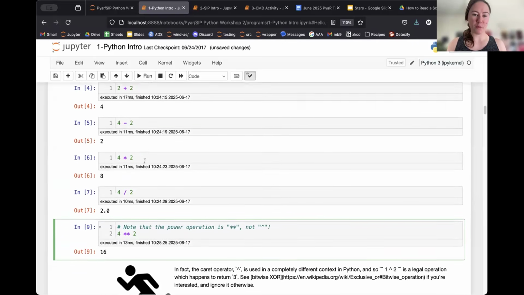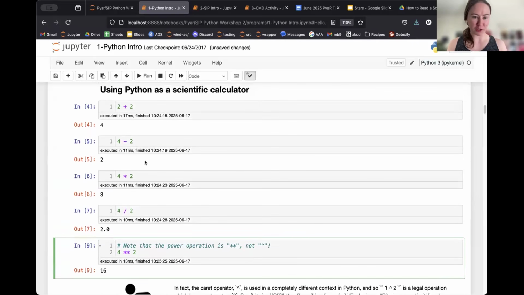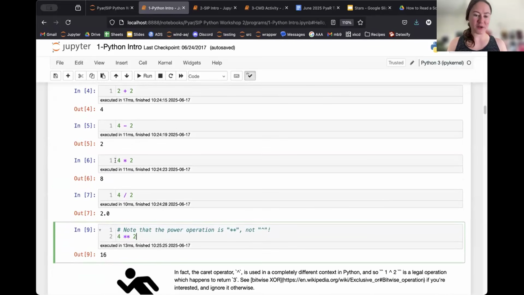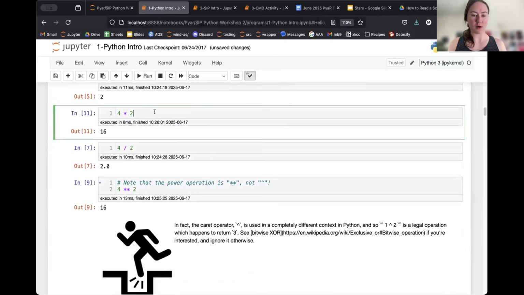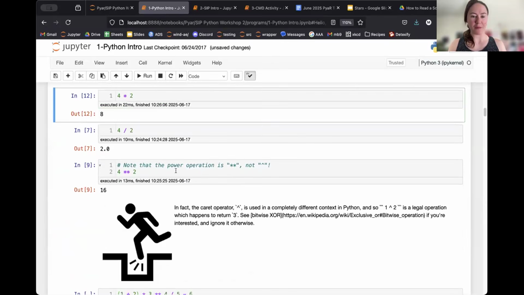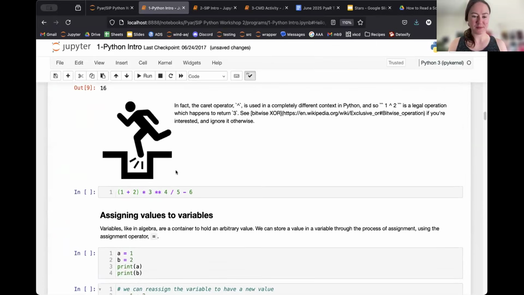And just like PEMDAS or GEMDAS or whatever you've learned before, order of operations does matter. If I want to raise, for example, 4 times 2 to the power of 2, I have to put everything in parentheses. Otherwise, if I just do to the power of 2, what is this going to do? It's going to raise 2 to the power of 2 and multiply it times 4, and we get a different answer. So really remember your PEMDAS, GEMDAS order of operations.